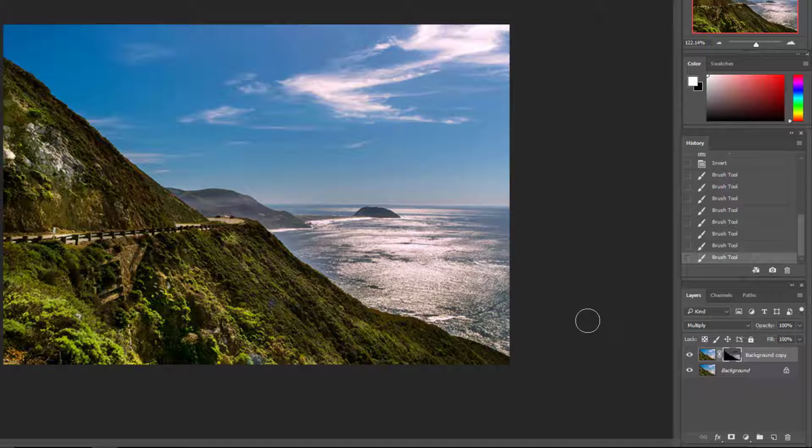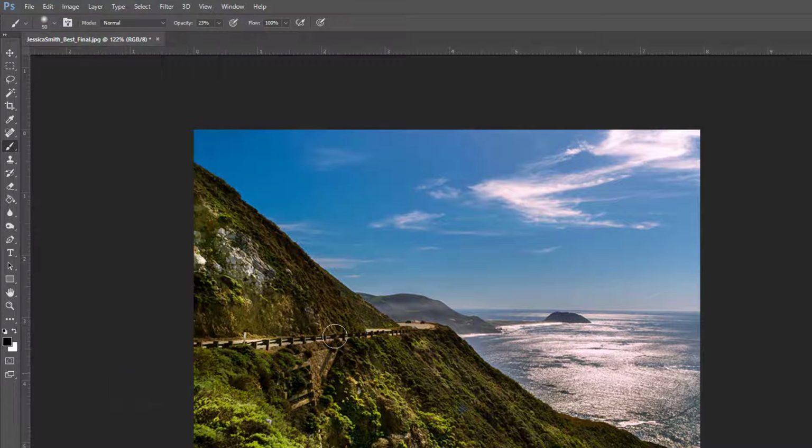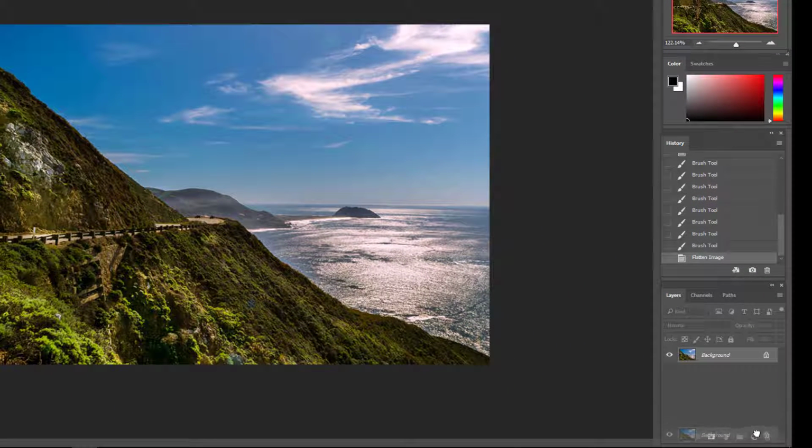Now I'm going to do one more thing to this. I'm going to flatten this image. I want to make this blue darker. I want to make it look like I had shot this through a polarizing filter. So I'm going to duplicate this layer.